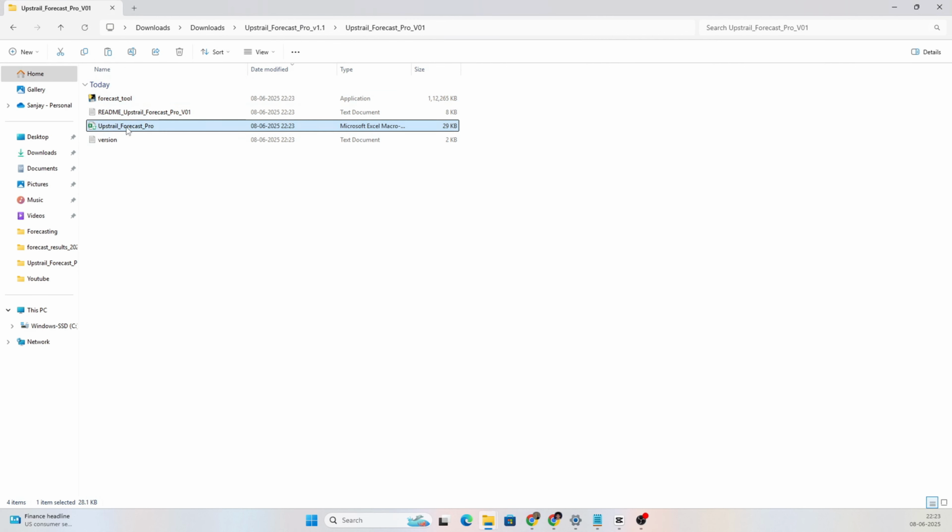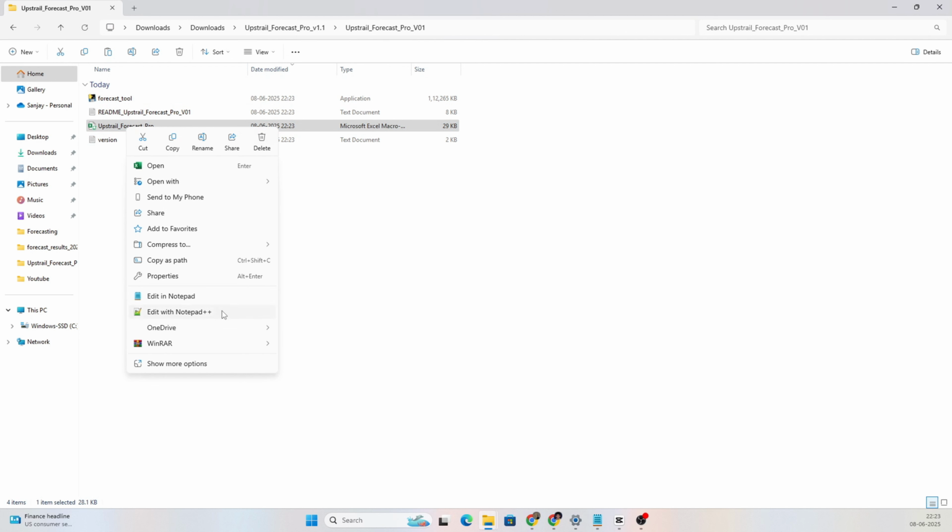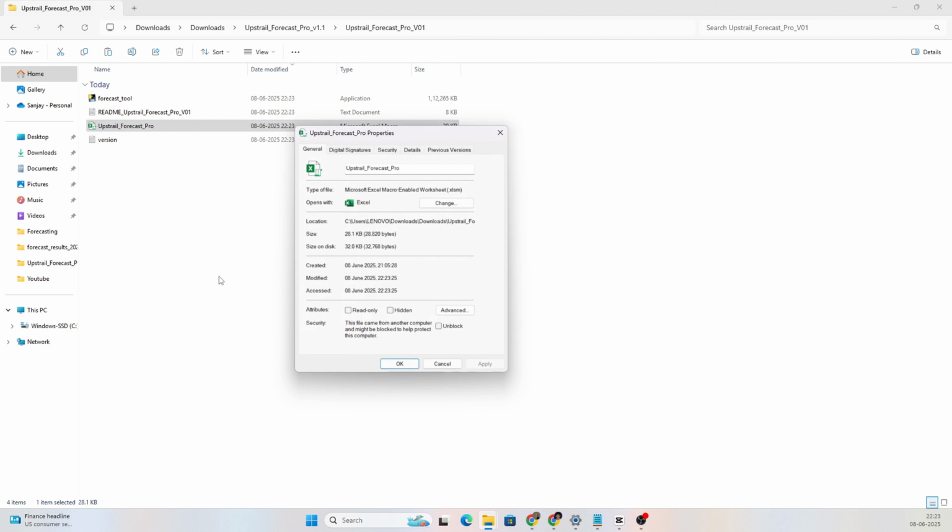Step 3. Unblocking and opening the Excel file. Before opening the workbook, it's important to unblock the file to ensure all features work correctly. If you see an unblock checkbox at the bottom, check it and click OK. Now, double-click to open the Excel workbook.